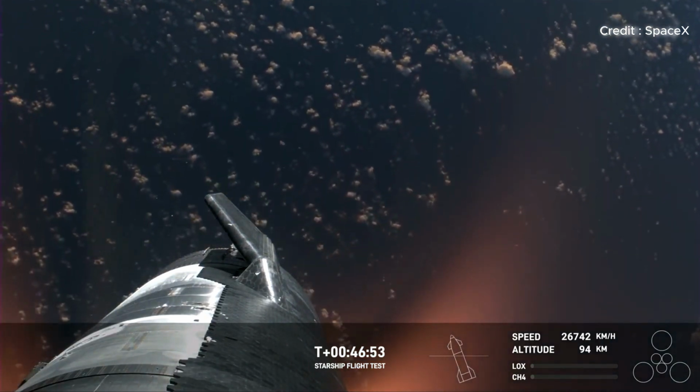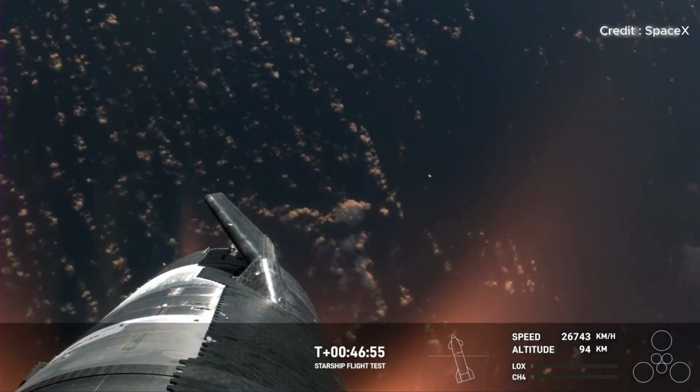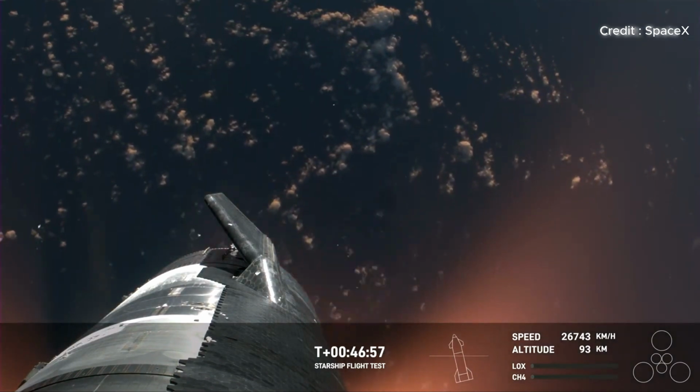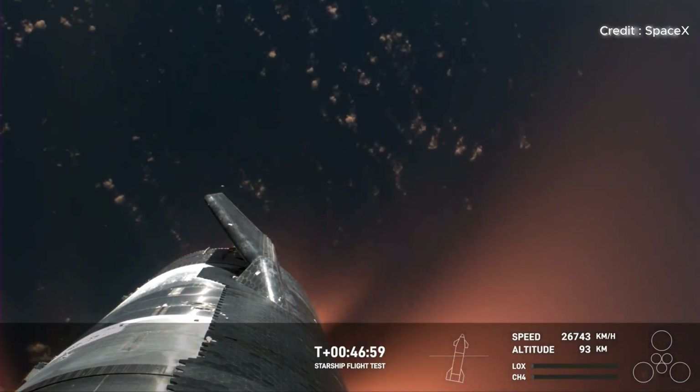I mean, Shiva, this is just absolutely incredible views. We've never seen anything like this before. This is the biggest flying object ever in space.